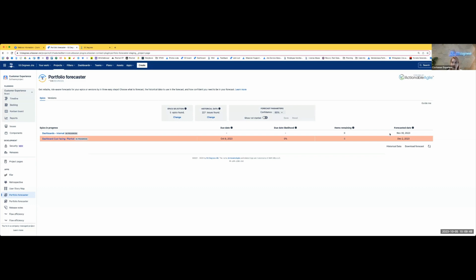Basically, Portfolio Forecaster is now telling me that I have an 85% chance of completing my first epic by November 30th or before. And then I have an 85% chance of completing my second epic by December 2nd or before. Now keep in mind, because it's only 85% confidence, it still means that I have a 15% chance of not being able to respect those dates and finish those epics after November 30th and after December the 2nd.